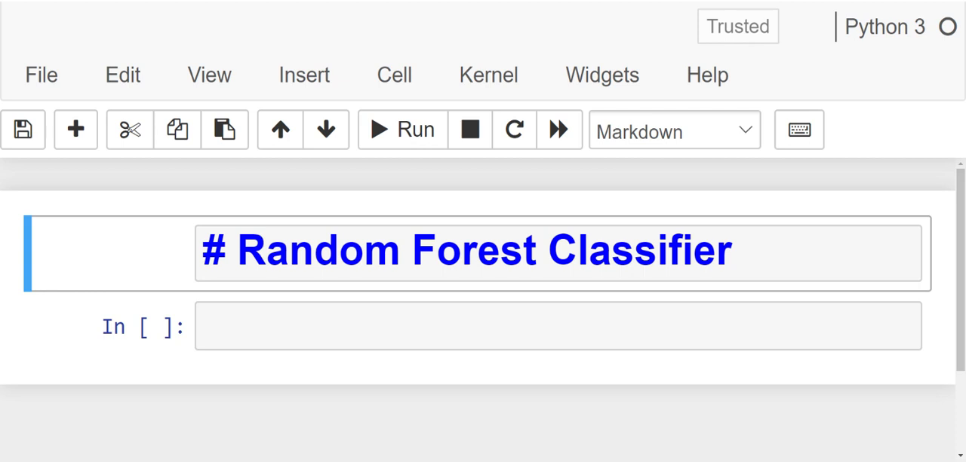Now, what exactly is Random Forest Classifier? Random Forest Classifier is a machine learning technique that is used to solve both regression problems and classification problems. It utilizes ensemble learning techniques, which combine many classifiers to provide solutions to complex problems. A random forest is an algorithm which consists of many decision trees.